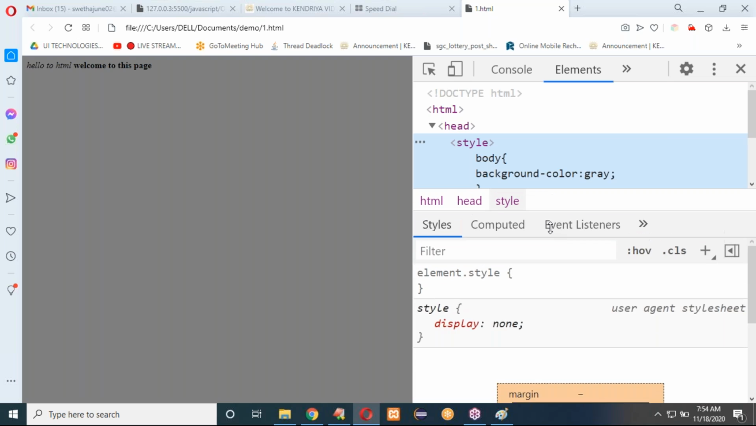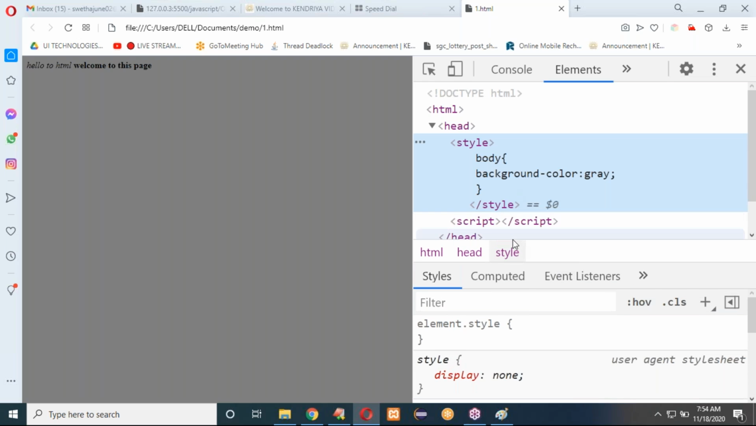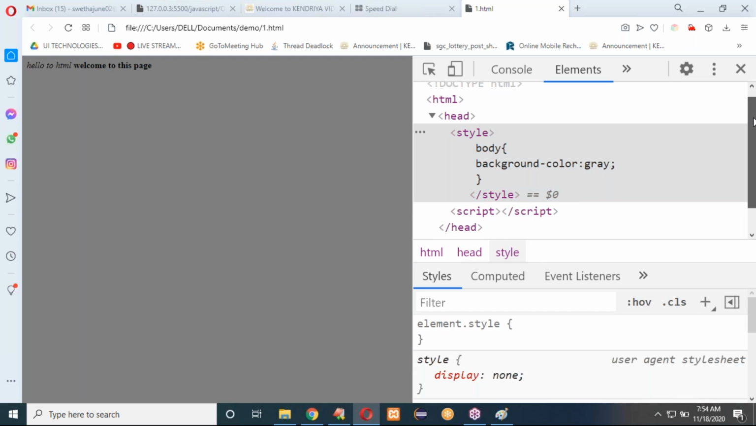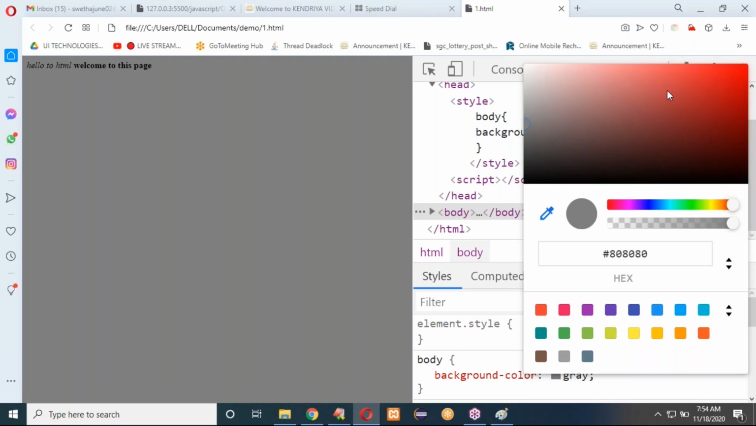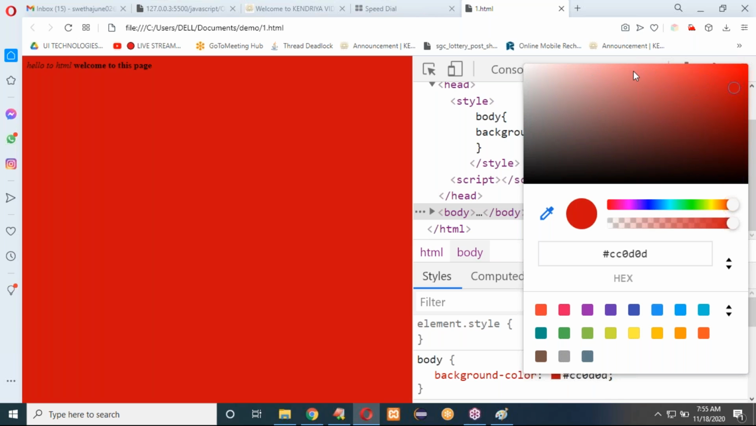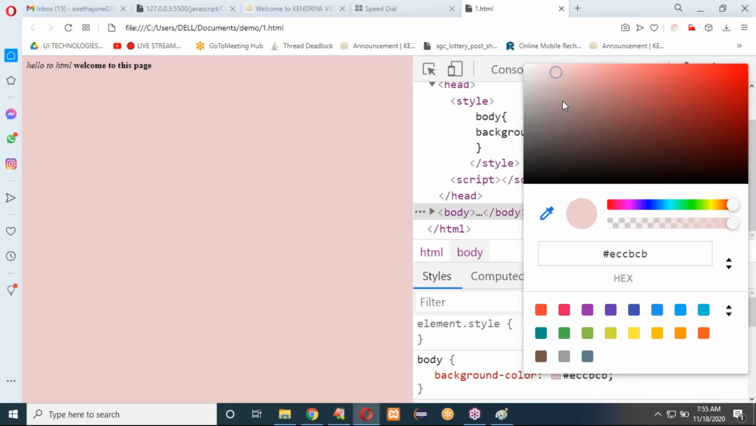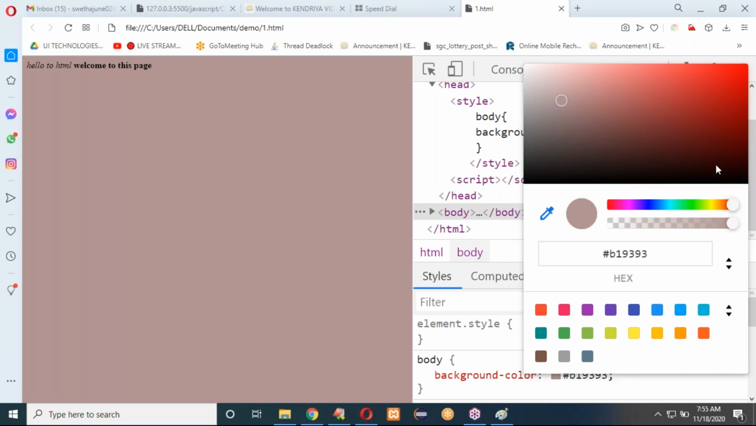It does not affect others. Here for the body tag, we are writing CSS. So for the body tag, I'm writing gray color here. If I want, I can select any one from the browser. The color you like, that color name or color code, you can use it in your program. Not only this combination, you can change that combination of colors. You can see all the color combinations here.